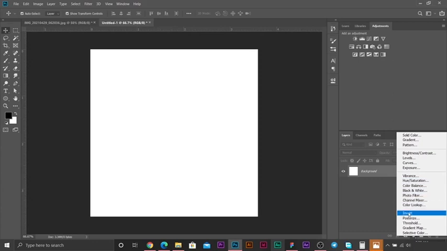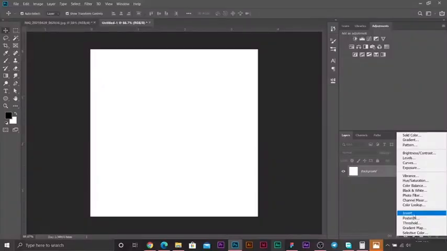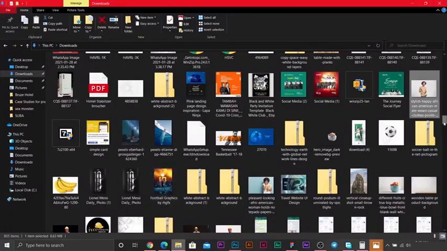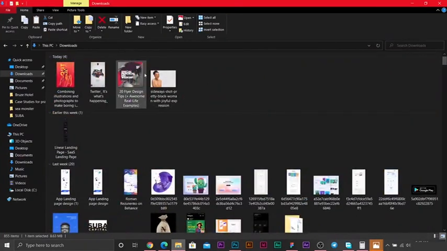Then we have the last group, which is the effects group. We have 5 tools in the effects group. These 5 tools are used to add effects to our images. Now that I've given you a brief explanation of how the adjustment layers work and what we use them for, let's quickly upload an image into Photoshop and play around with these adjustment layers. So let's bring in this image.